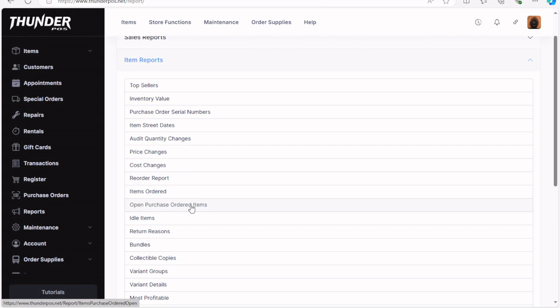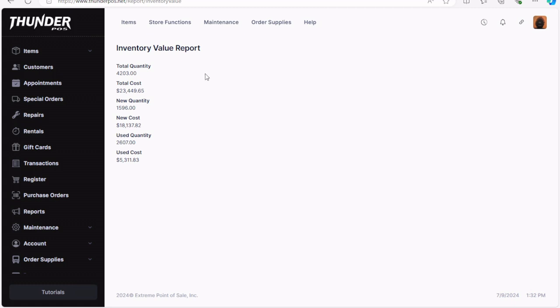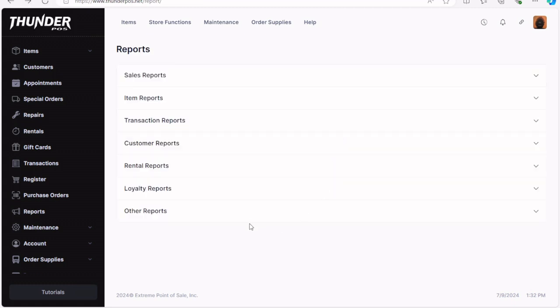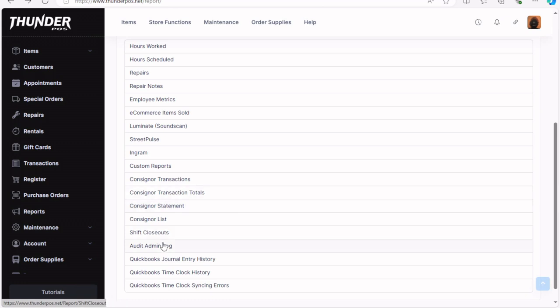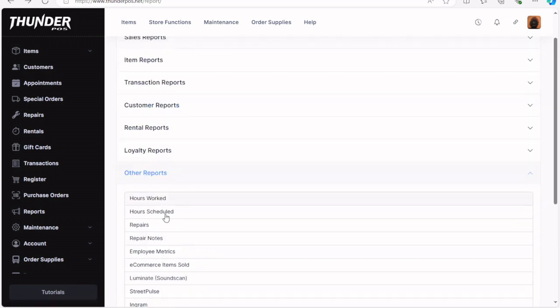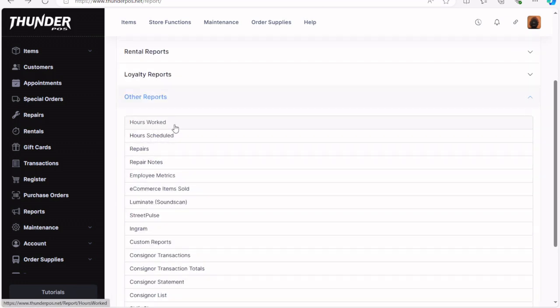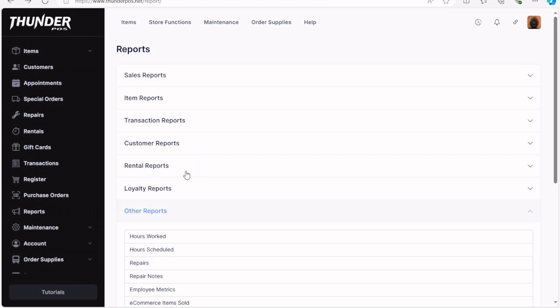We do log the inventory value over time, but that's only done every so often. So if you're running just the inventory value report here instead of the log, then that's going to just show you the current inventory value. So if we click there, that's just the current value. If we go under other reports here, for example, we've got our employee hours worked, repairs. There's just a million different reports here available for you in the back office.